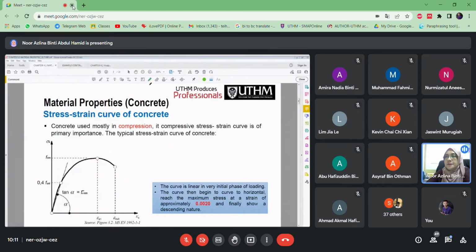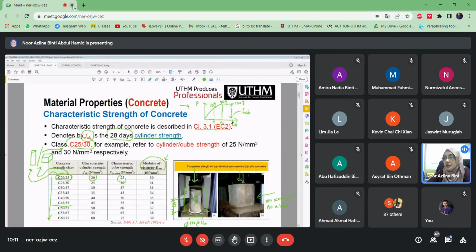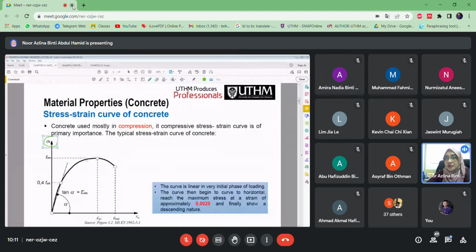From the testings, from the curve here, from this plot here, we can come out with the stress and strain curve.